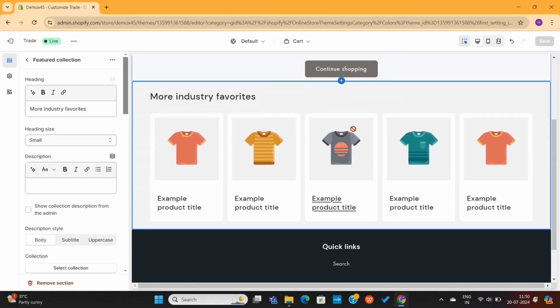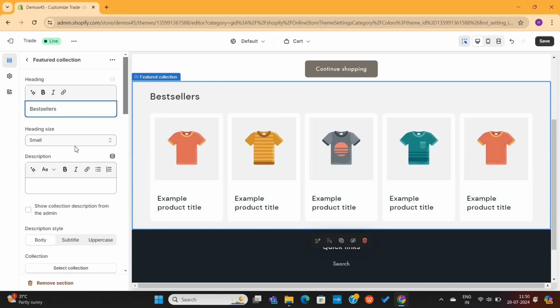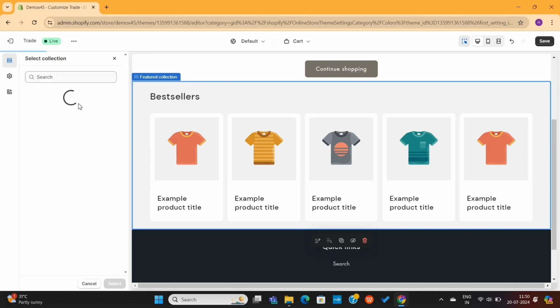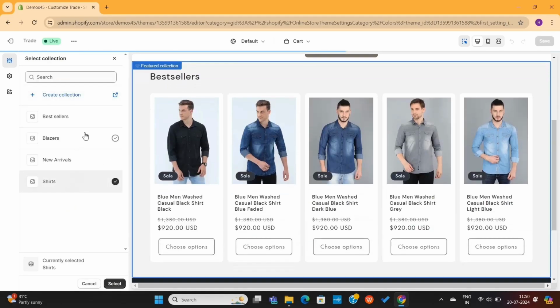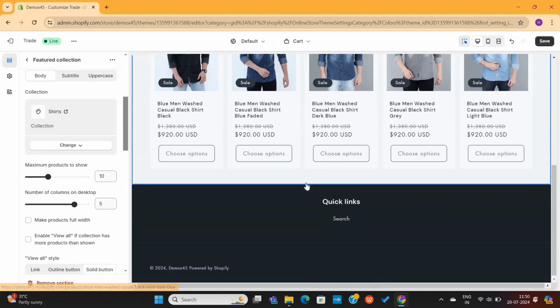So, you can use your best-selling product collection here, which can help you get some extra sales. I will name this section as bestseller, but for now, I will add my shirts collection here, as my bestsellers collection is completely empty. And with this step, our cart page design is also complete.